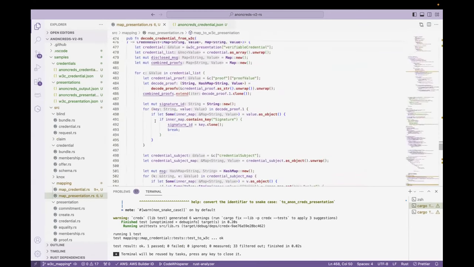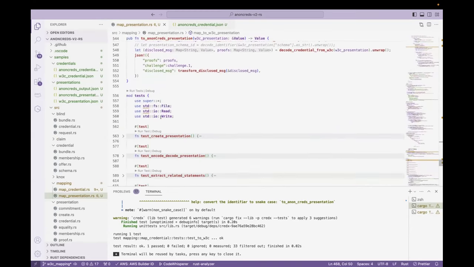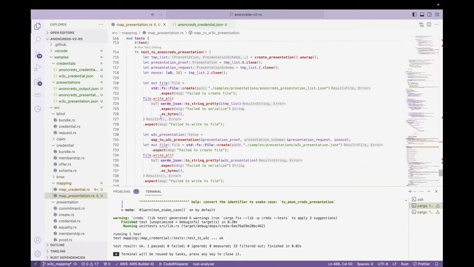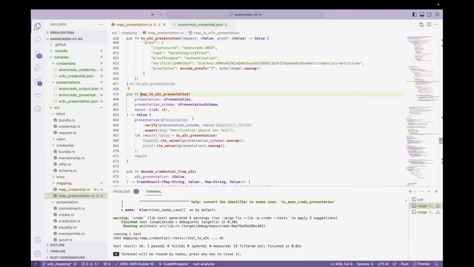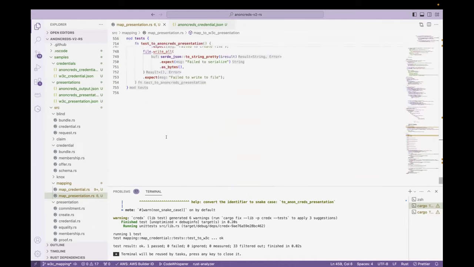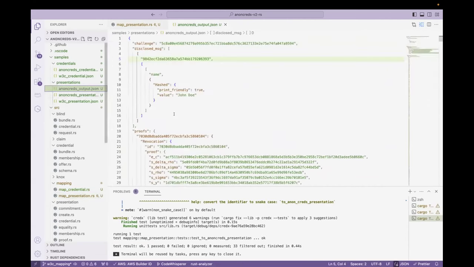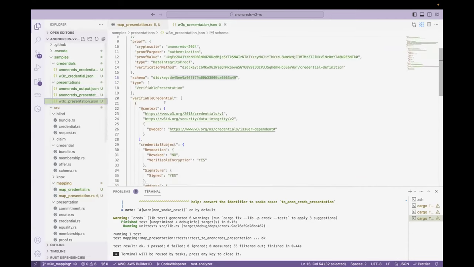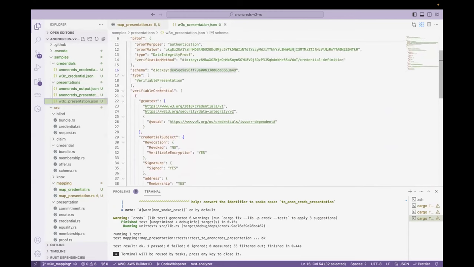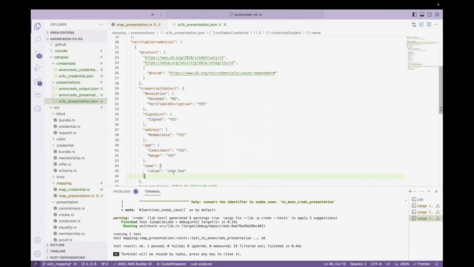Similarly for presentation, we did the same thing, but one more thing is we verified the presentation in the beginning, because we would like to have the predicate proofs in the verifiable credential inside of the presentation. What it means is, if we look at this verifiable credential inside of this presentation, we can see the credential subject. This was the thing we talked about last time. We have a claim and the statements that are related to this claim.